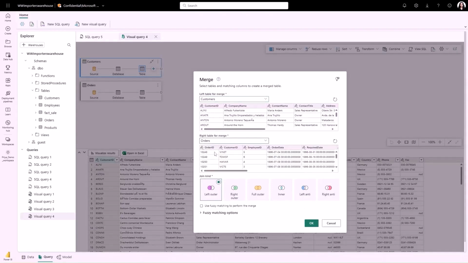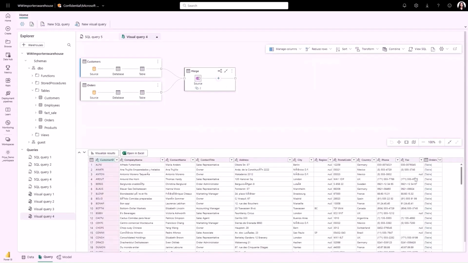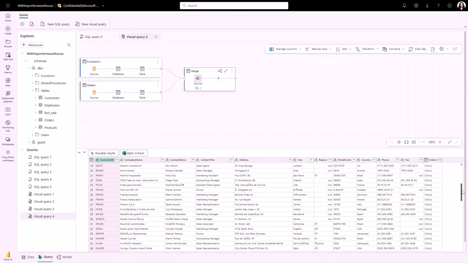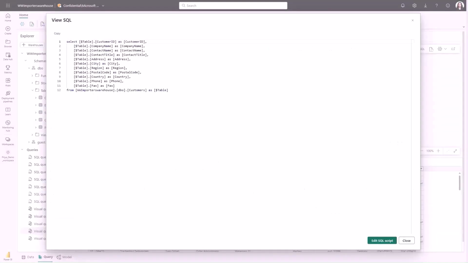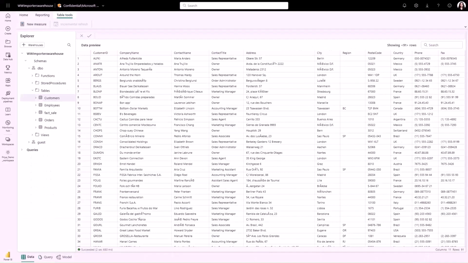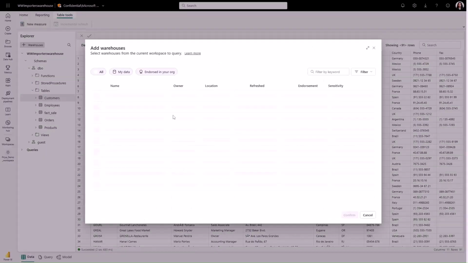Not only can I see the results, but I can also view the SQL that was generated for me behind the scenes, and I can go ahead and edit it further. Now I can add other warehouses into this very same experience with zero data movement.